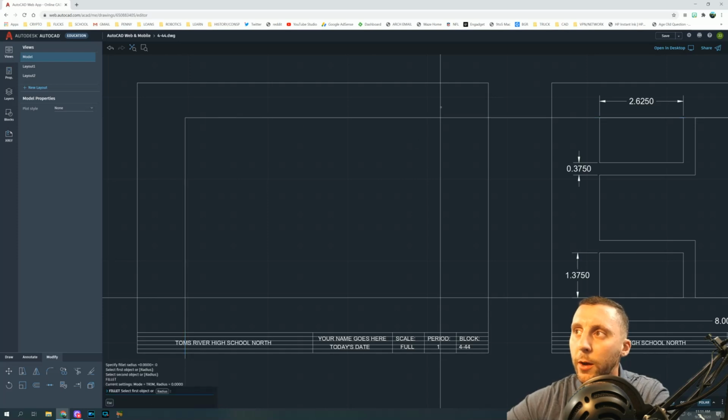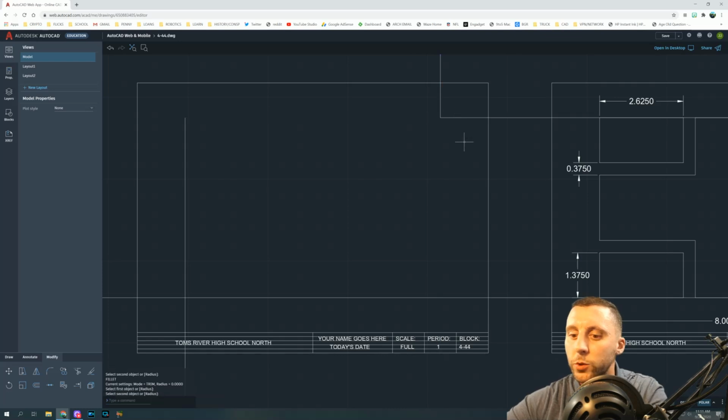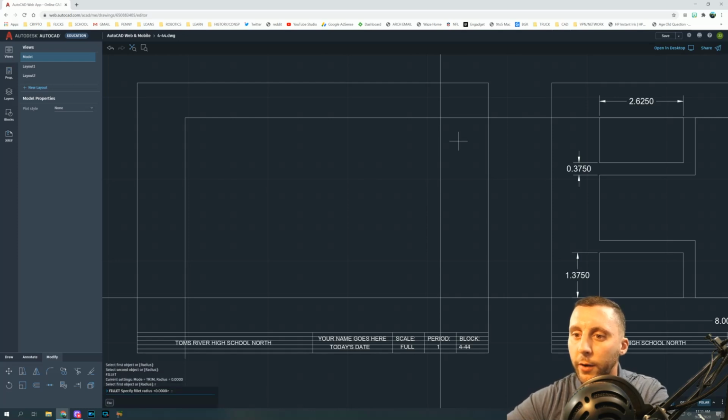I don't want to click them out here because what that's going to do is go like that, which we don't want. So again, fillet, R for radius, 0, and we're going to click the inside lines, the parts that you want to keep. And then I hit spacebar and it brings me back in.